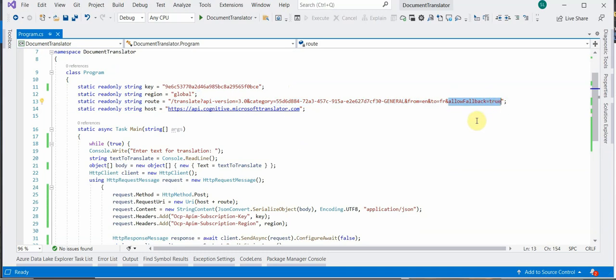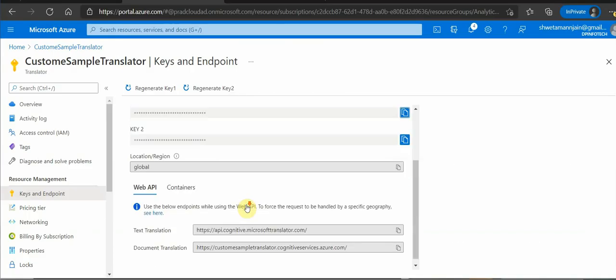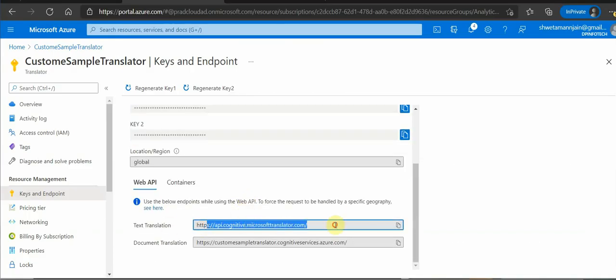If this flag is set to true, what will happen? Let's say some text does not match our training data or the uploaded documents. In that case, it will fall back to the default translation or the standard translations. Next is the host, and this is the same URL which you can grab from here, the text translation URL.